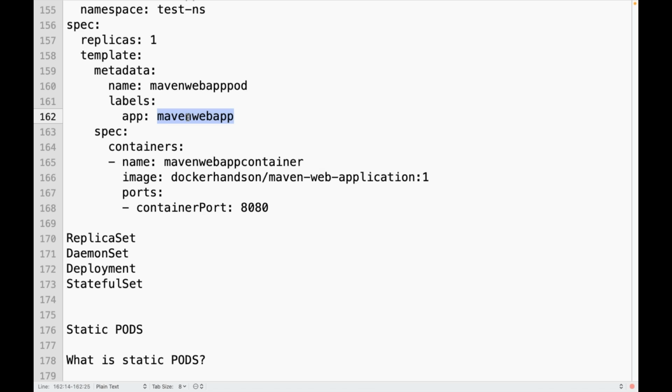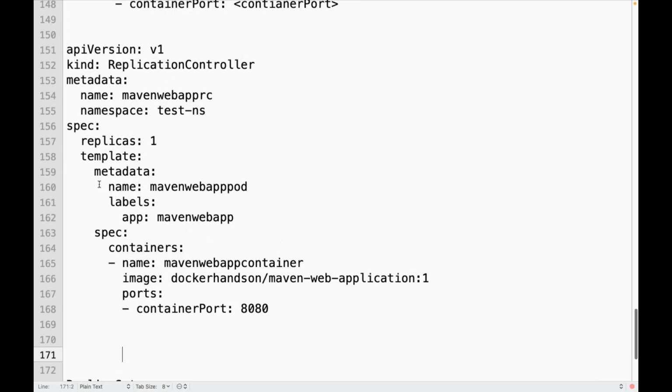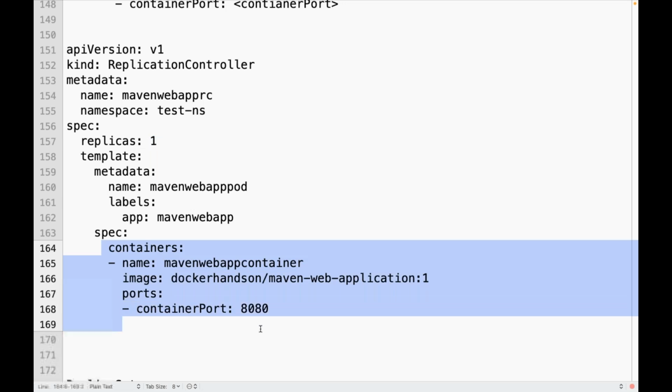Whatever pods are created by this replication controller and managed by this replication controller, if I am using these labels in the service as selectors, will that service point to these pods? Yes. Now, if I do like this, how many pods will this replication controller create? One. How many containers will that pod have as per the specification?